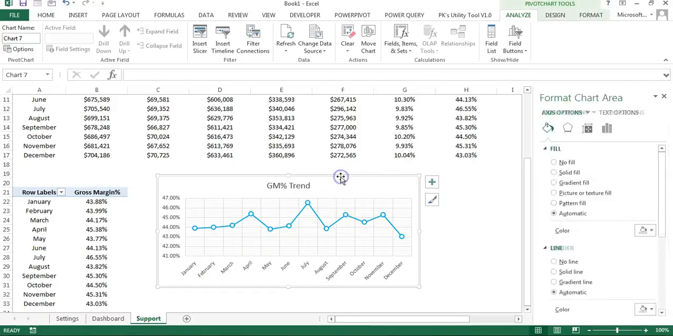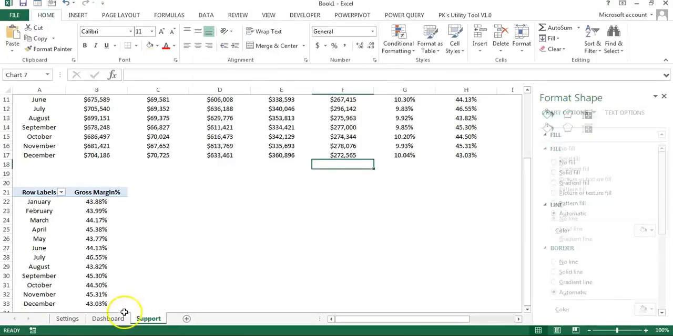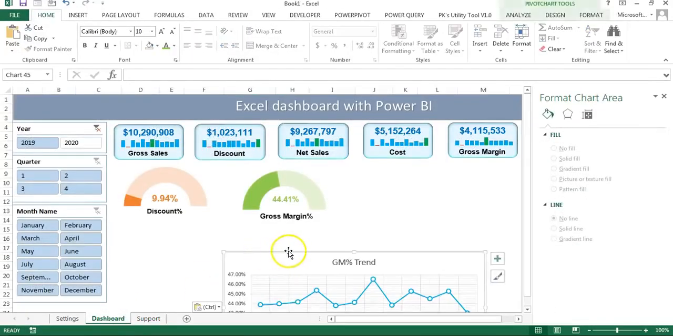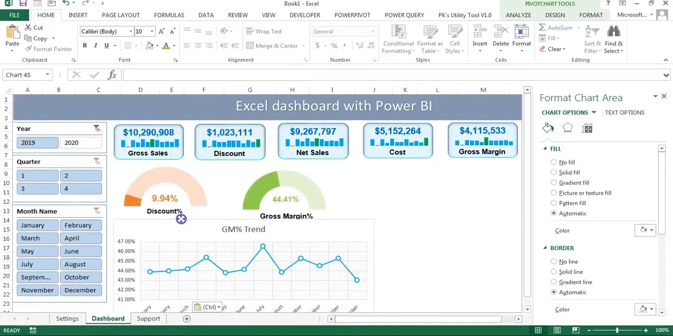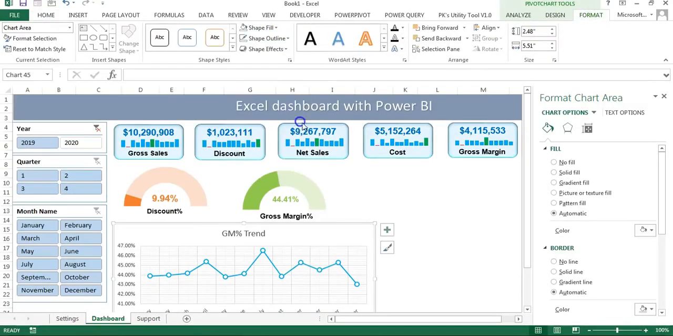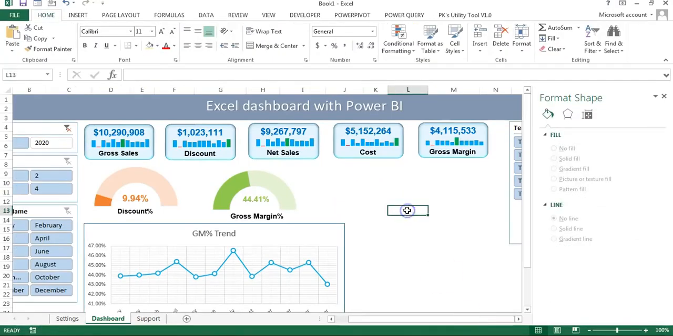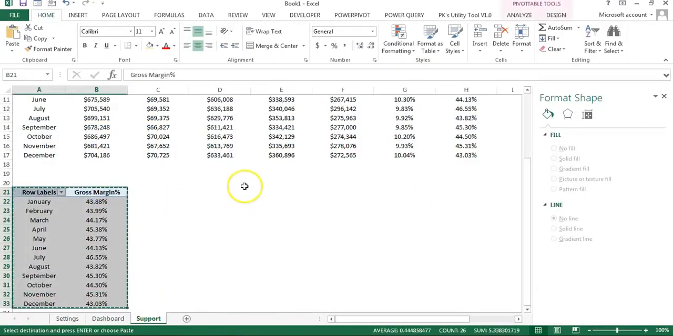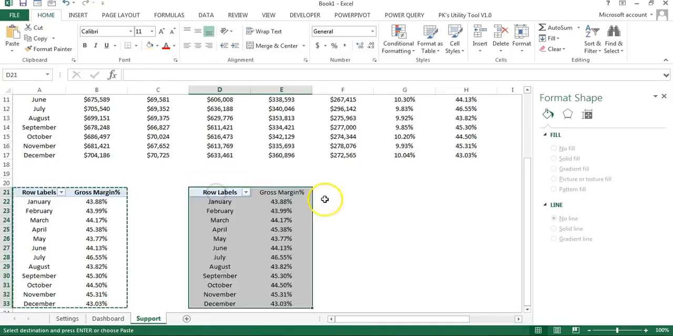Now we will cut this chart, press Ctrl X. We will go to the dashboard, we will paste this here and just put this chart here. Go to the format, shape outline, you can take the blue color. Now we will create the pie chart for the team. So I'll copy this chart and I will paste this chart here.